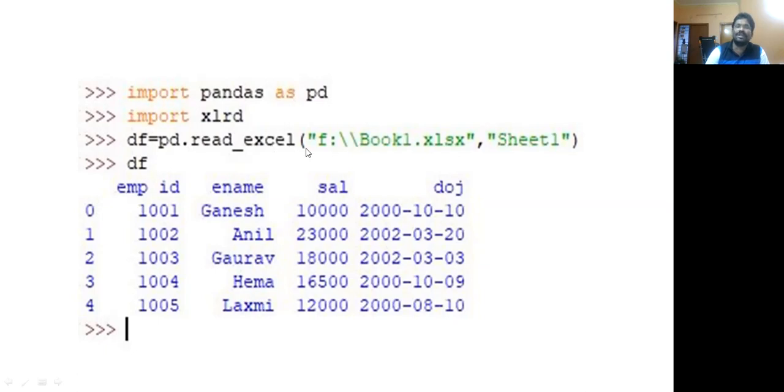pd.read_excel, and here we can specify the path. Suppose it is stored in the root directory of F, F:book1.xls. This is the name of the Excel sheet. Within the Excel file there may be a number of sheets, such as sheet 1. If you want to read the data from sheet 2, we can mention sheet 2, and for sheet 3, like this. So with the help of this read_excel instruction, we can read the data and convert it into a data frame.